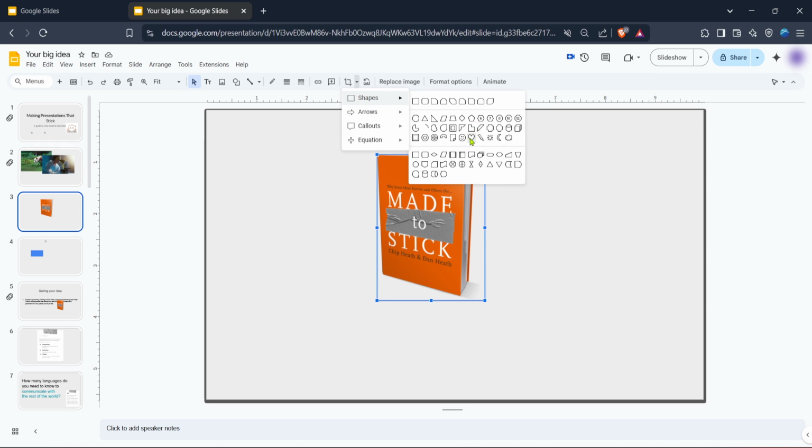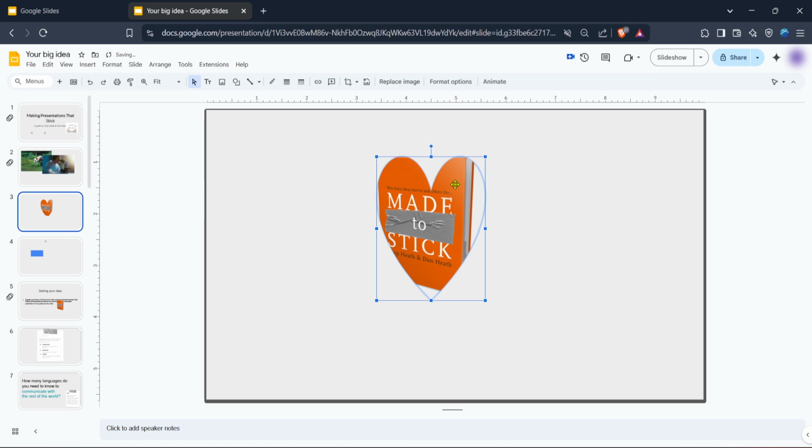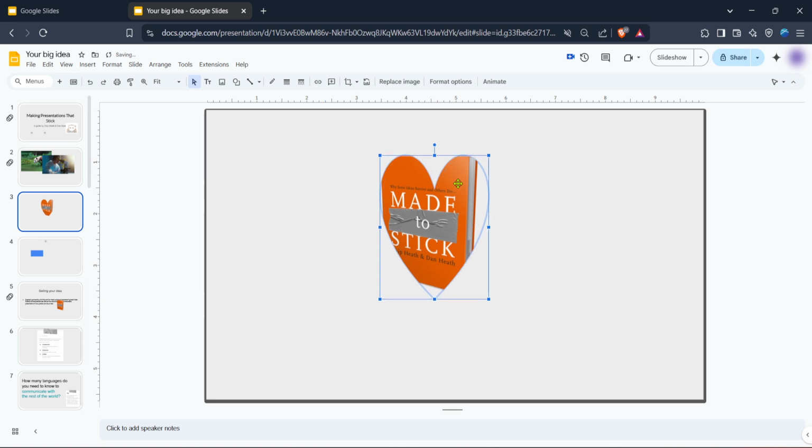Hover over the Shapes option, and a variety of shapes will appear. For this example, we're going to choose a circular mask. The circle is a classic choice and works well for images intended to draw attention. With your shape selected, the image will automatically conform to the new shape, neatly fitting within the circle. It really is as simple as that.